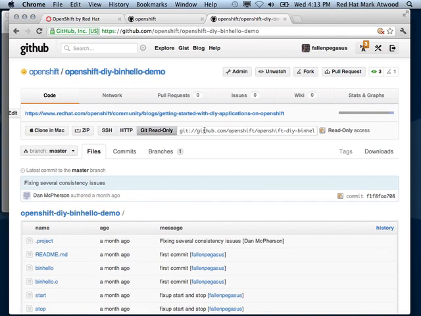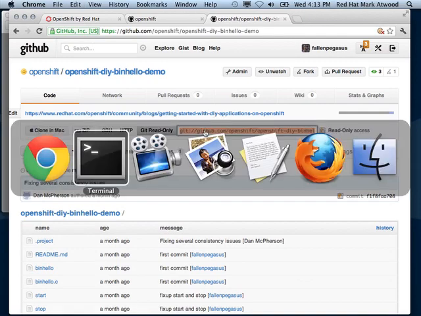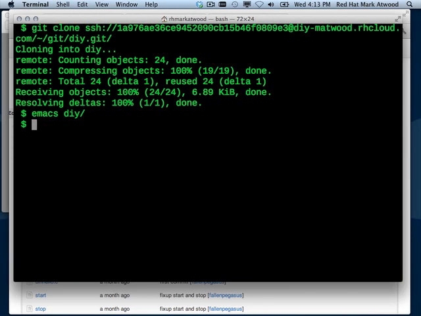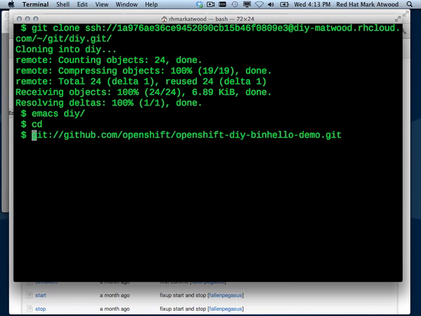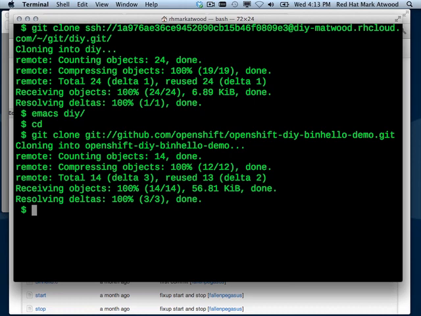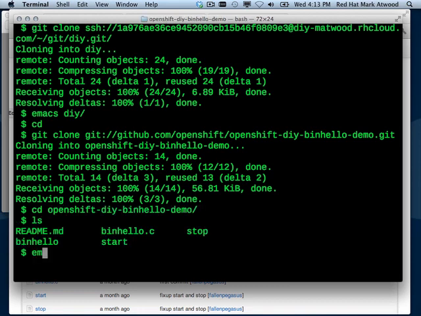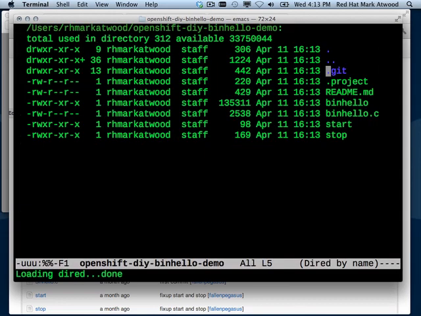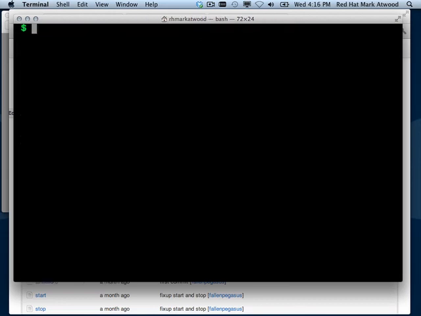I'll grab the git URL so we can clone it locally and look at it. So I copy it here. Let me switch back to my shell and make a git clone. Git clone and then a URL. And now I have an OpenShift Do-It-Yourself Bin Hello demo directory. Let's go into that directory and take a look around.